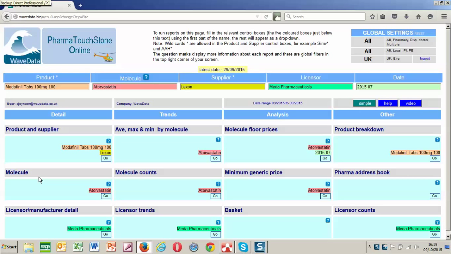And that will show you all 3 or 4 at the same time, rather than having to fish around trying to find different products by putting in different branded, generic or brand names. The license or manufacturer detail does it by the individual manufacturer. So you could actually choose a different manufacturer here.